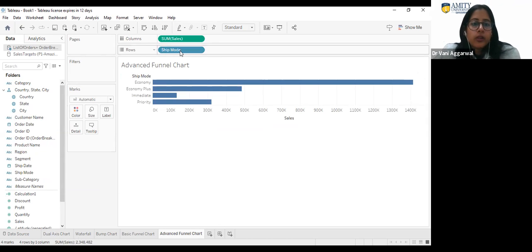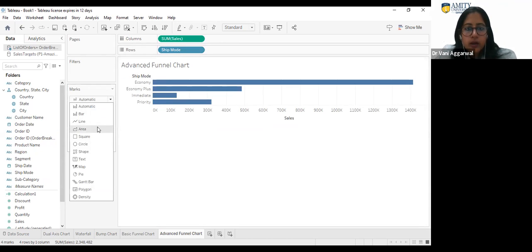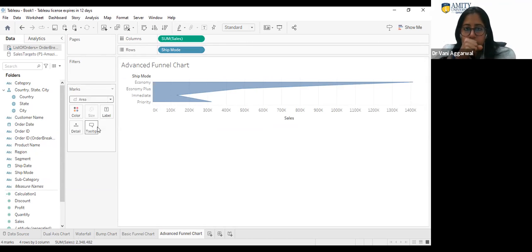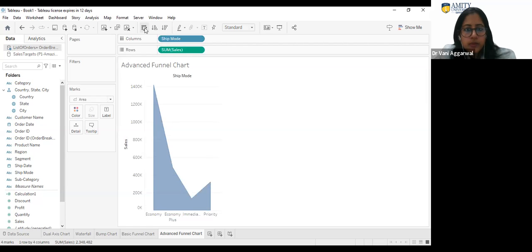Okay, now I'll tell you one more feature here, calculated field, how to create a calculated field. So first you drag sales into column, ship mode into rows, and in marks you convert the chart type into area. Okay, area, and make it like this.